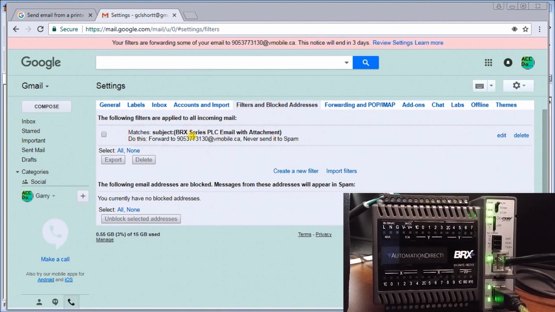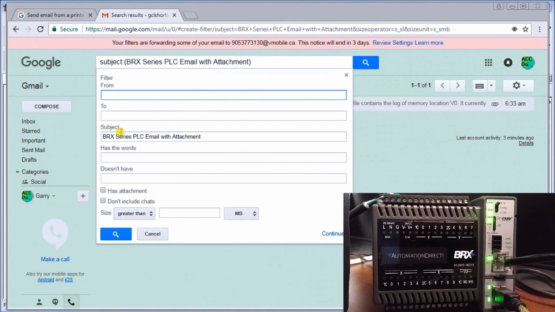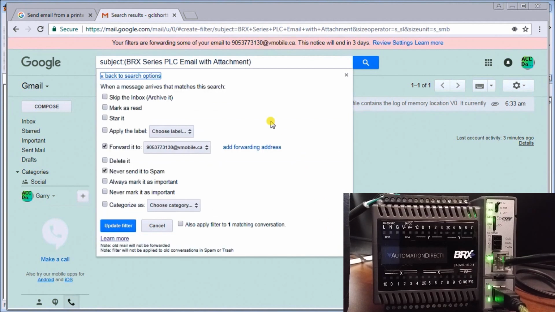So when you do that, here is the filter that I created. And if we want to edit that, what we have is the subject, which is the BRX Series PLC email with attachment. And with that attachment, it's the actual subject. So when that comes into my email, it takes that and applies the filter to it. If we hit continue, you see that what we do is forward it to my mobile phone, or my text SMS messaging system. I also say never send it to spam. That means it will always go into my inbox. So that's why it came into my inbox in that case here.